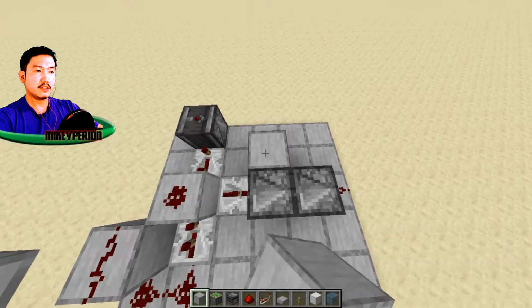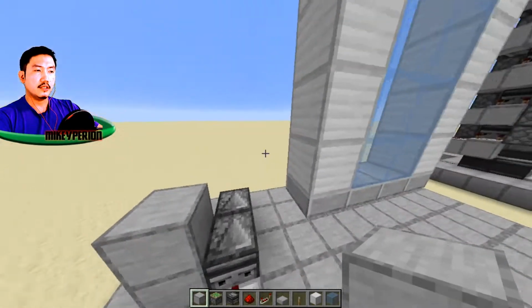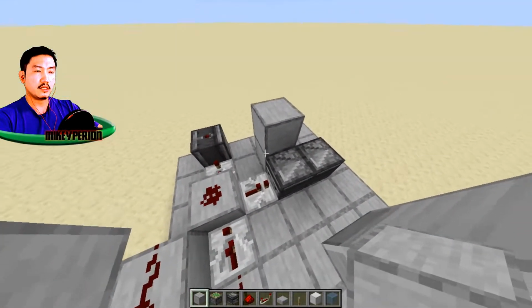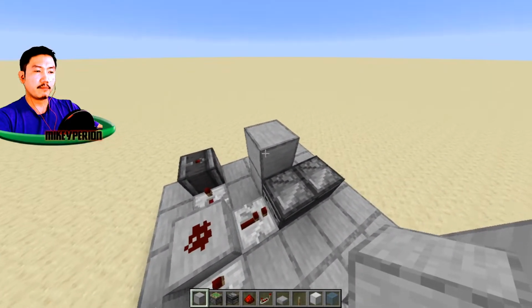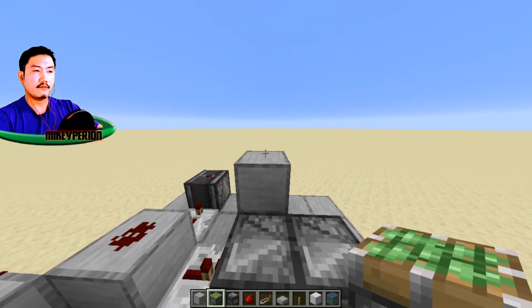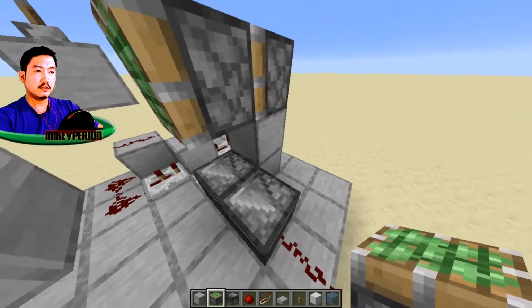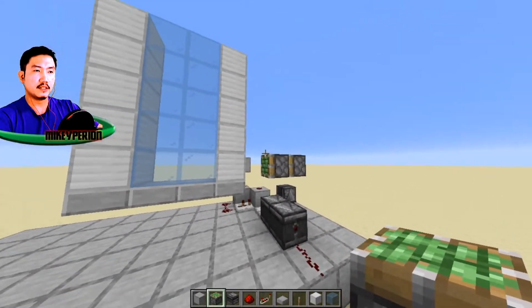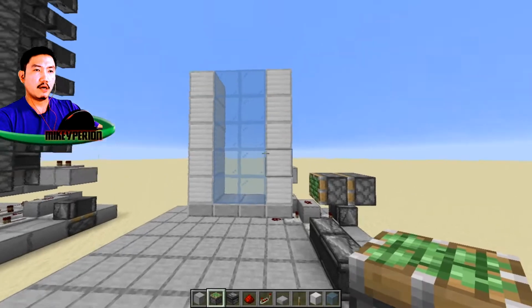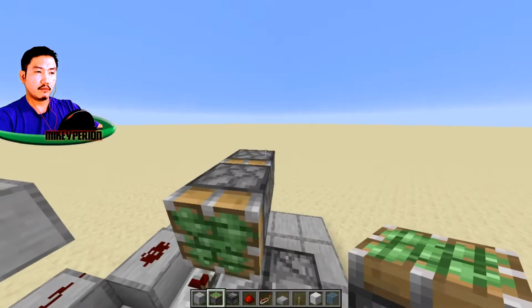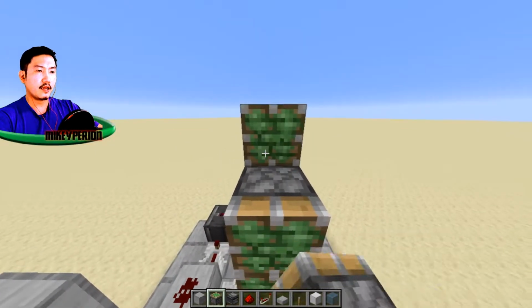So basically, the piston has to be on the same level as where we are putting the actual door. So we have a 2 block gap beneath it. On this side, we're gonna have double pistons next to each other. Of course, we're gonna have the same number of double pistons as our door right over here. So let's place 4 more, since we have a 5 block high piston door.